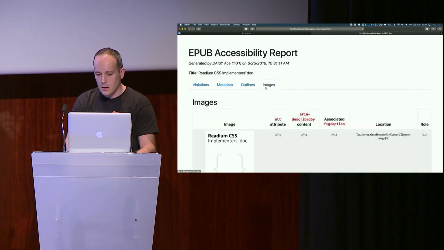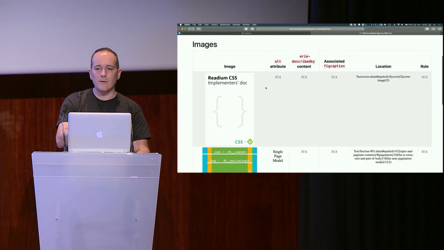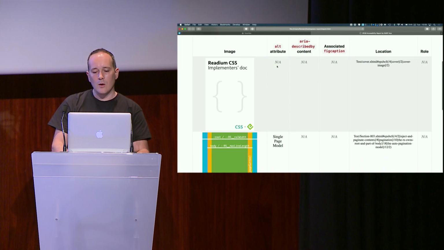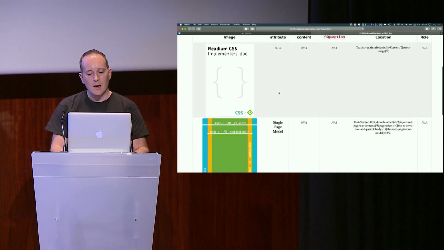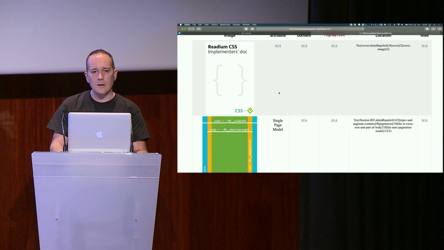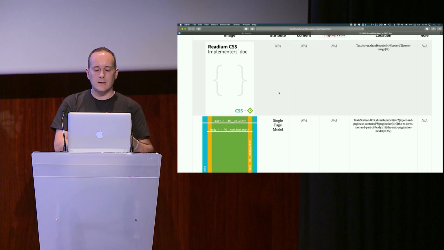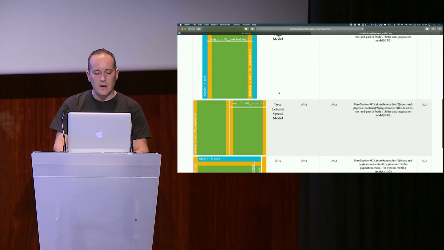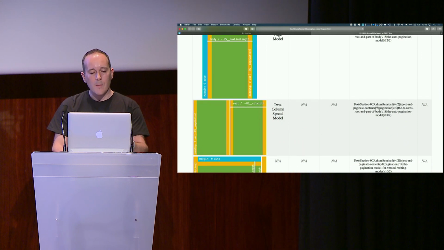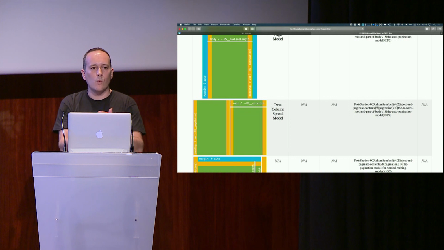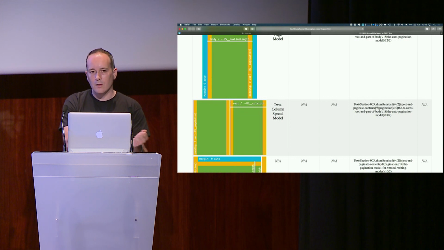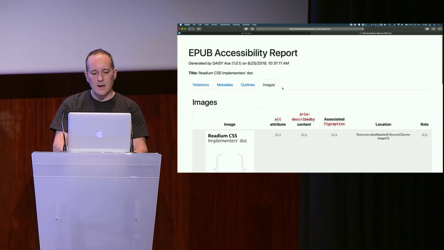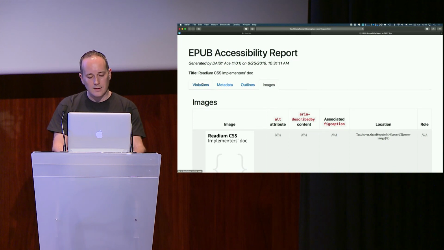The final tab is the images tab. It's a list of all the images found in the book, and along with their alt text or other kind of descriptive text. And it can help you identify whether the alternative description of the image is actually there and is actually corresponds to the image. I have a text here that says 2-column spread model. Maybe the text can be a bit more descriptive about what the image represents, so I can go back in my content and fix that. So that's basically what ACE does.